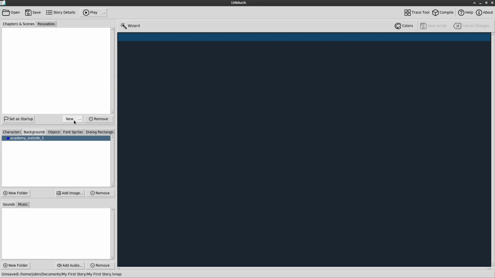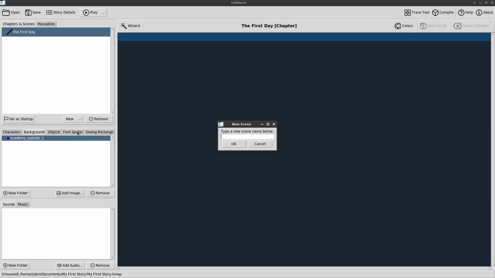So here it says new. I'm going to click on new chapter. And in the chapter, I'm going to write the first day. Okay, so that's the name of my chapter. In this chapter, I need to create a scene. So I'm going to click on new again, and then click on scene. And the scene is going to be called introduction.